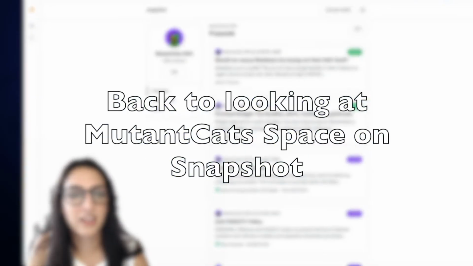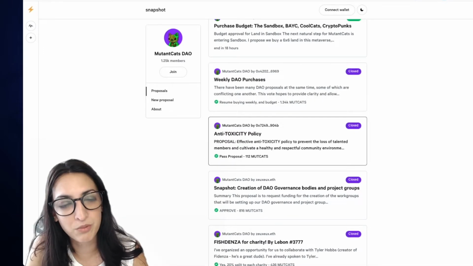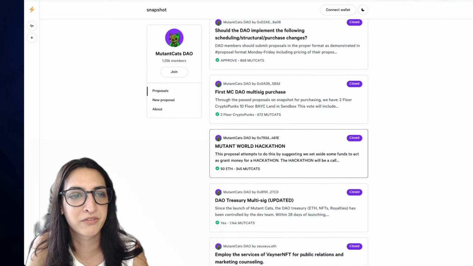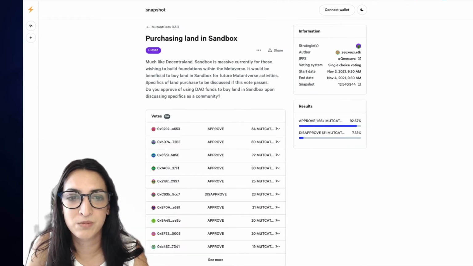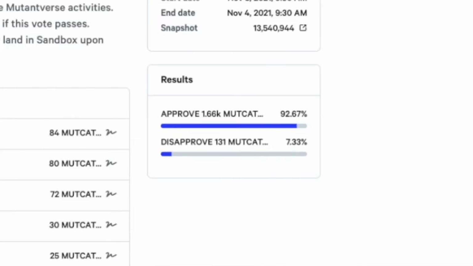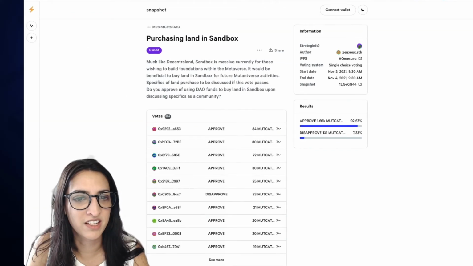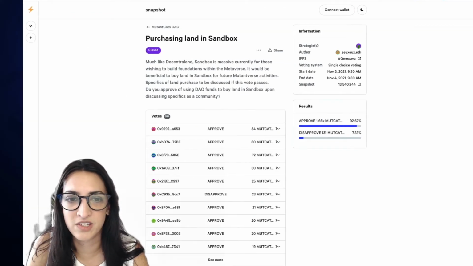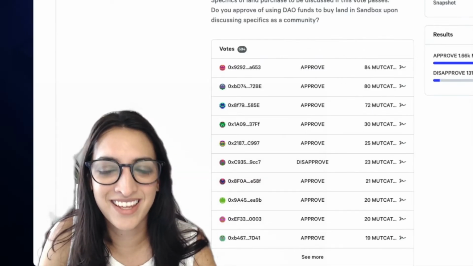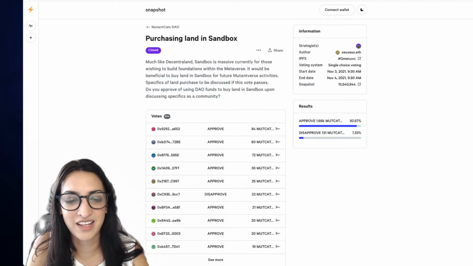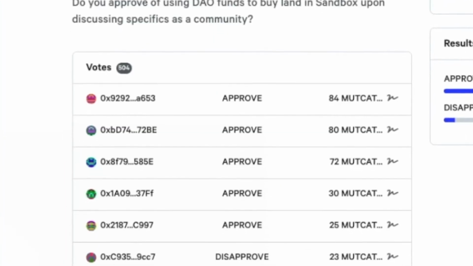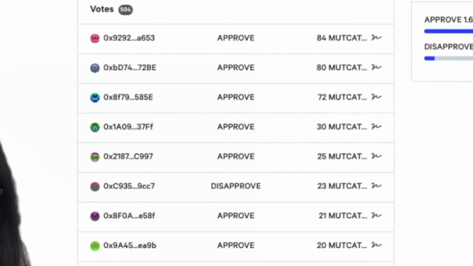Now let's go back. You can also see all the previous proposals. So what have people voted on before? You can see the actual results of these proposals. For instance, I can see here the members have approved purchasing land in The Sandbox. It's really interesting to see that for a lot of the results, I've noticed that the majority wins. And I think that could be because you can actually see how the votes are tallying up over time, and people generally will vote with the crowd. They won't vote against the crowd.